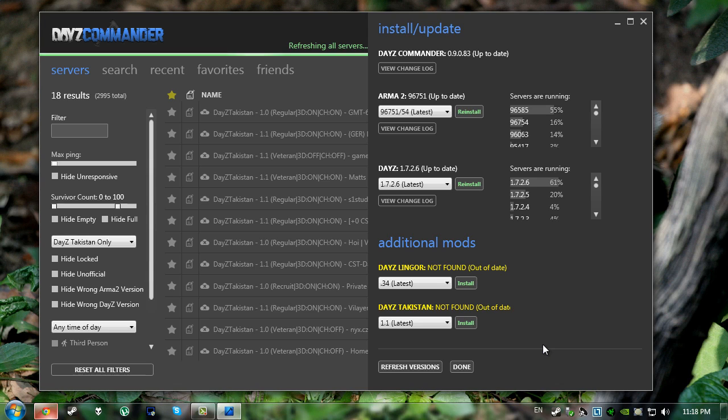And the second thing you're going to want to install is DayZ Takistan. So just click on install and that will start downloading as well. I would also highly recommend downloading the original DayZ mod. Just click on the install button to the right of that, if you haven't already. It's nice and easy. It'll install automatically, just in case you do go on one of the normal DayZ servers. But I'll be right back once DayZ Takistan is fully downloaded and installed.